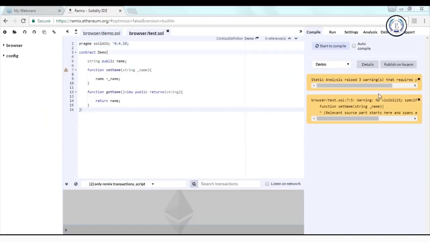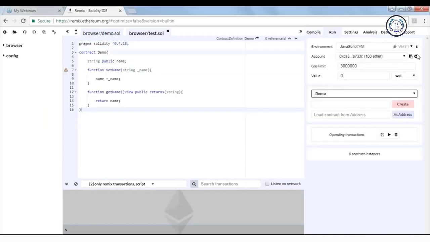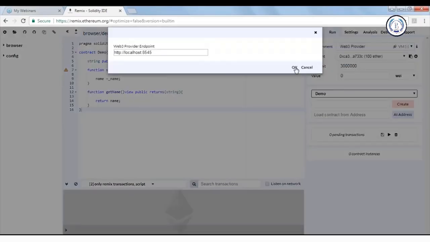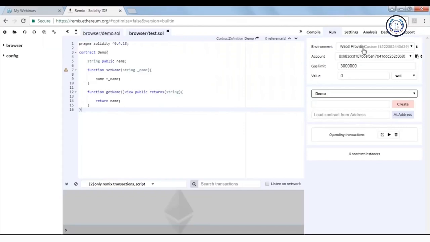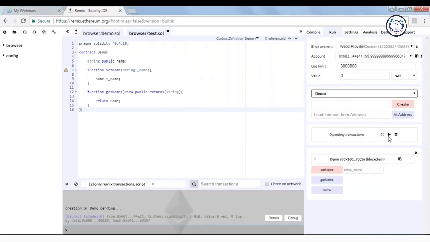So on the Remix browser, go to the Run tab and change the environment to Web3 provider. Click OK. And as you see, the provider has been changed to the Web3 provider, which is running on the test RPC. So now we need to create our contract, and it's been created at this address. Now it's time that we create our front end for this contract.